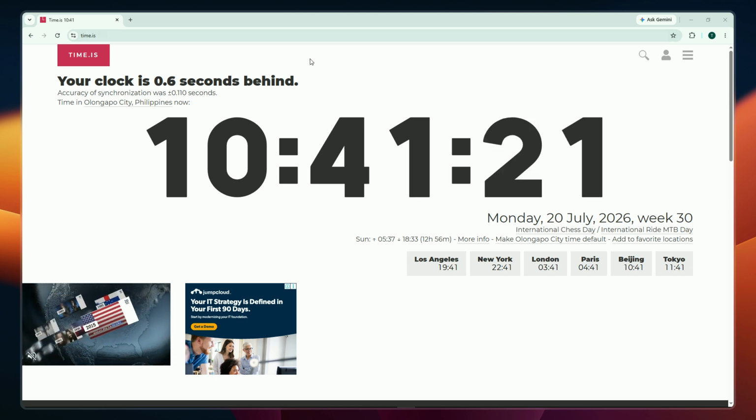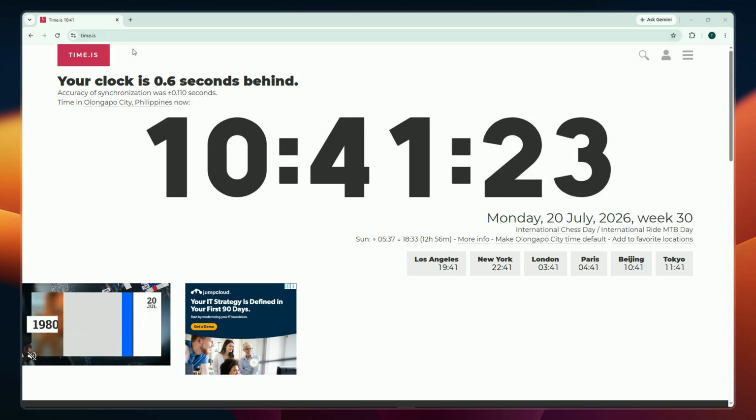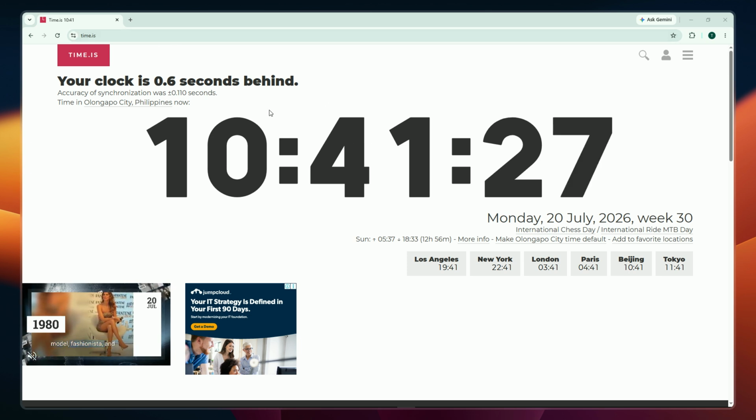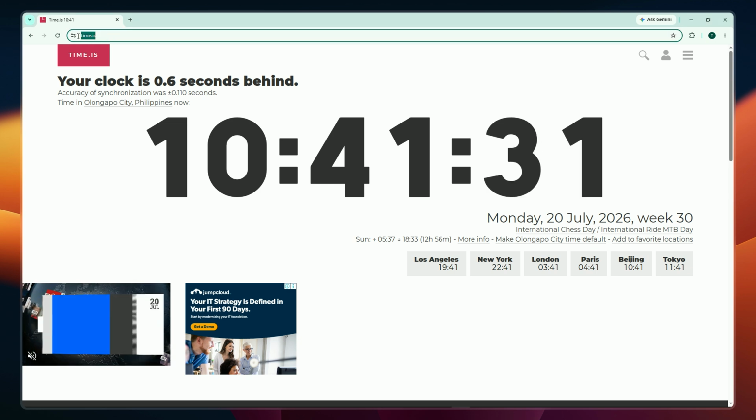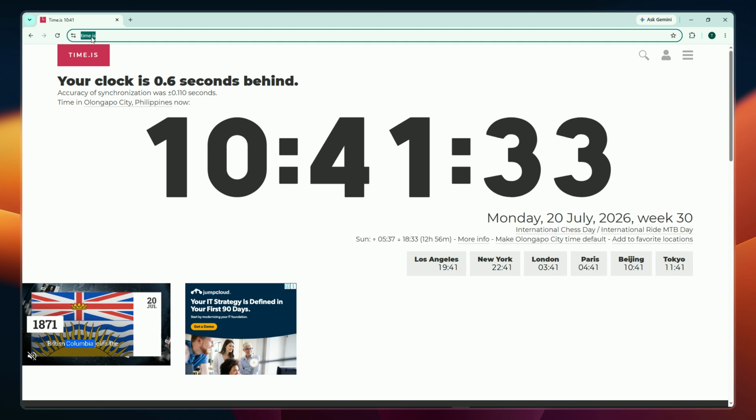First, open your web browser and navigate to time.is. Once the page loads, you'll see a digital clock displayed on the screen. Go ahead and copy the URL link from the address bar at the top of your browser. This link is what you'll use to embed the clock directly into your OBS scene.